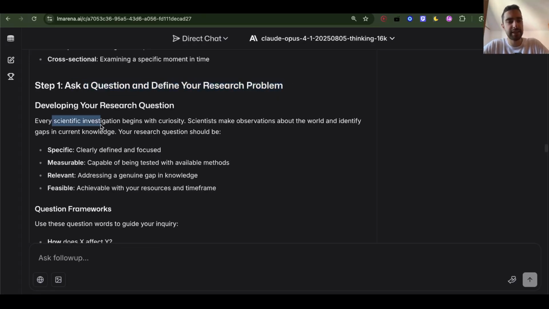Every scientific investigation begins with curiosity. It doesn't begin with you wanting to get a job at OpenAI. It begins with curiosity. Scientists make observations about the world and identify gaps in current knowledge. Your research question should be specific, clearly defined and focused. This is what a lot of people struggle with currently in AI. There are just too many things to research. I mean beginners. But once you achieve some kind of mastery in this AI field, you will know exactly what to research.